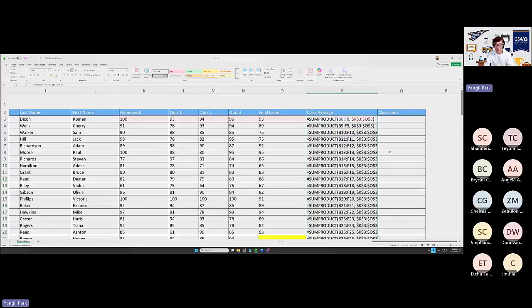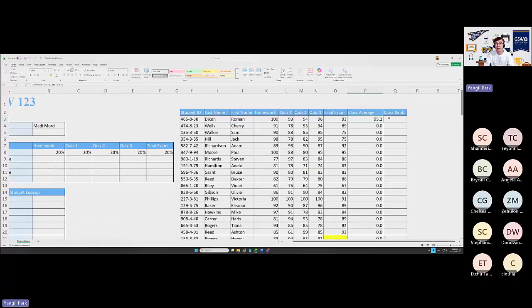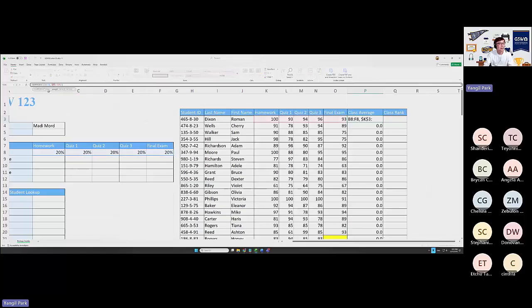Just like that. And there, oops, I think I have an error. I made a mistake somewhere. So what did I miss? Oh, I think I did it the other way around. Did I? Yeah, I did it the other way around. This must be just a regular reference. The other one must have a dollar sign. My bad.